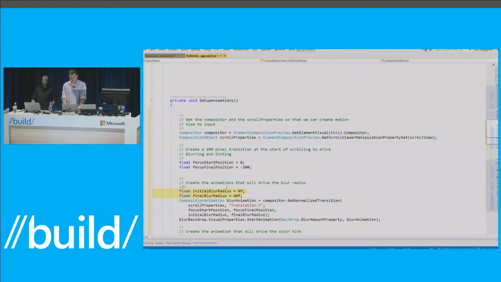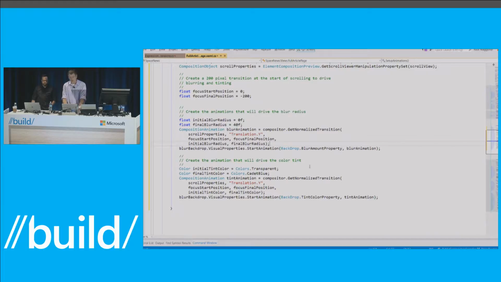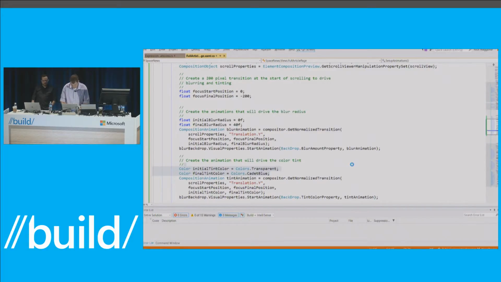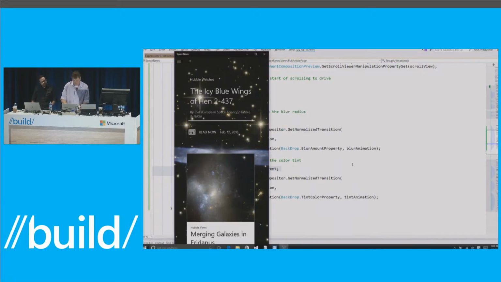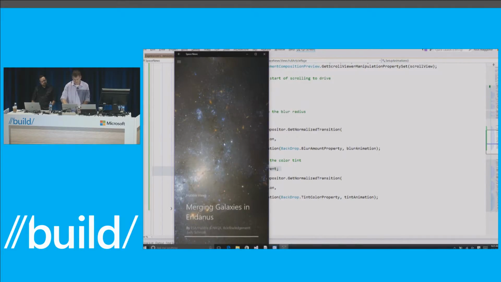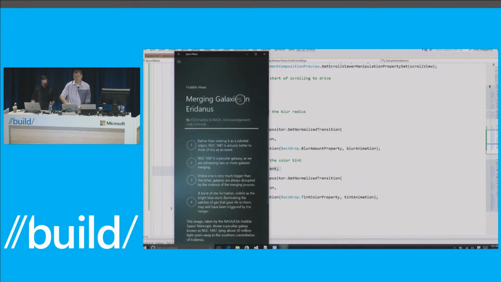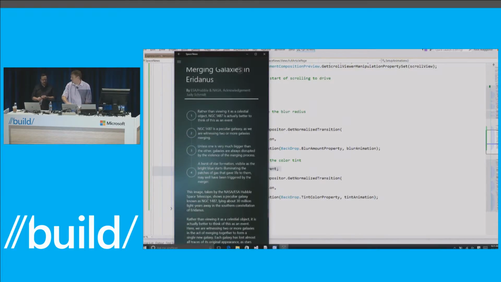Next, we'll specify the values we want. In this case, it's 0 to 40 for the blur radius. We'll use the function we set up, and then we'll start the animation on that backdrop control. Then we'll do exactly the same thing for the color tint. Let me show you what that looks like. We'll go over here and start panning up. Now you can see that nice blur, and it tints out, and now the text is very readable.